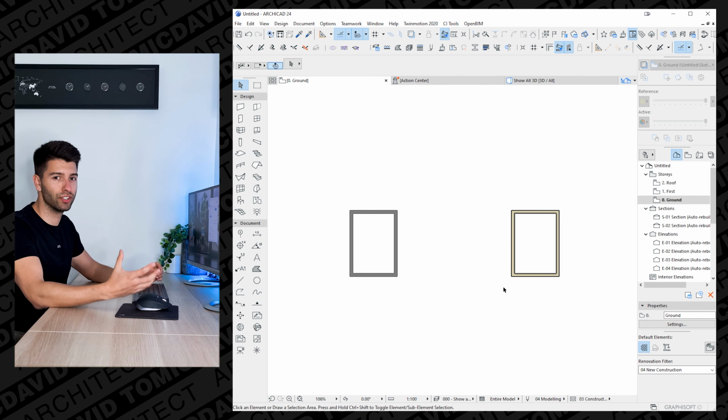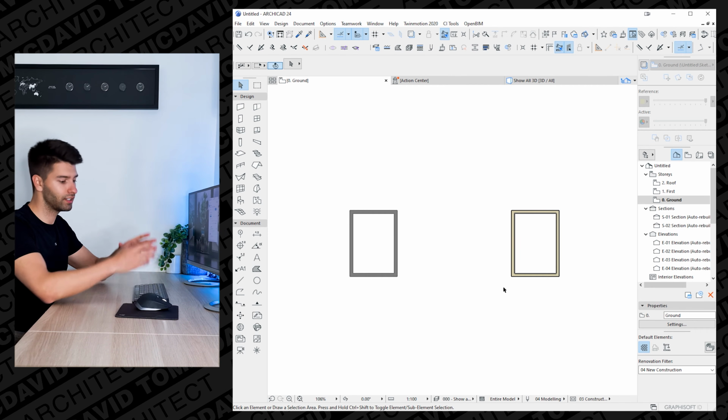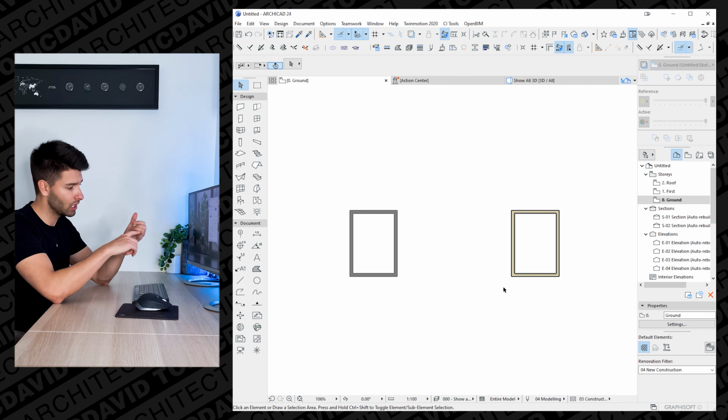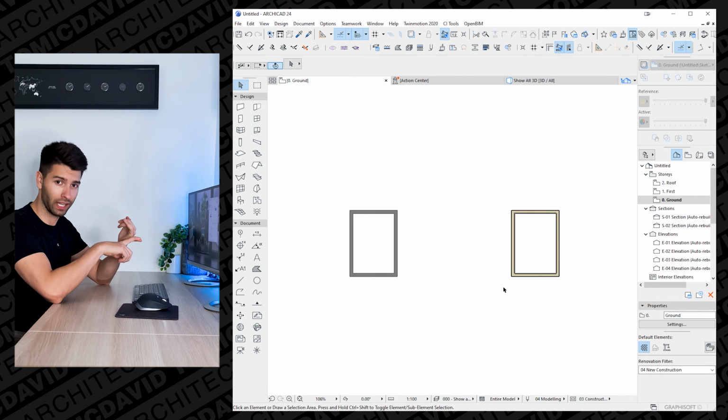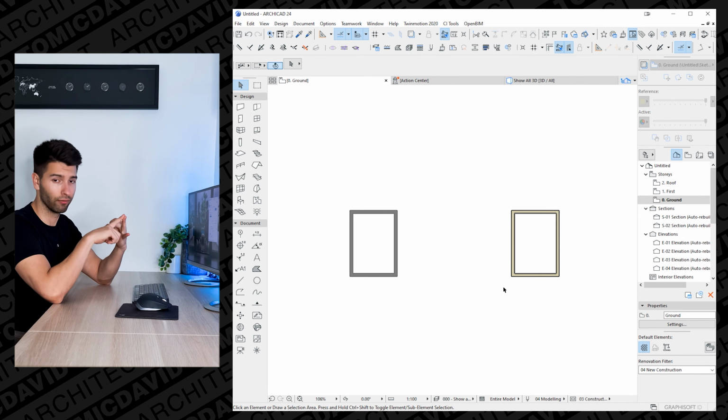So if you were to go out and produce a set of documentation with existing drawings, you'd have a multitude of different plans. We'd start with an existing ground floor plan. We'd then go to a demolition ground floor plan.